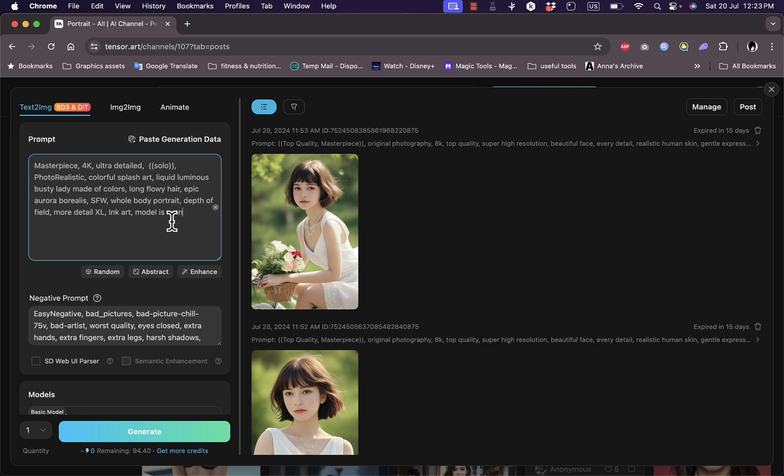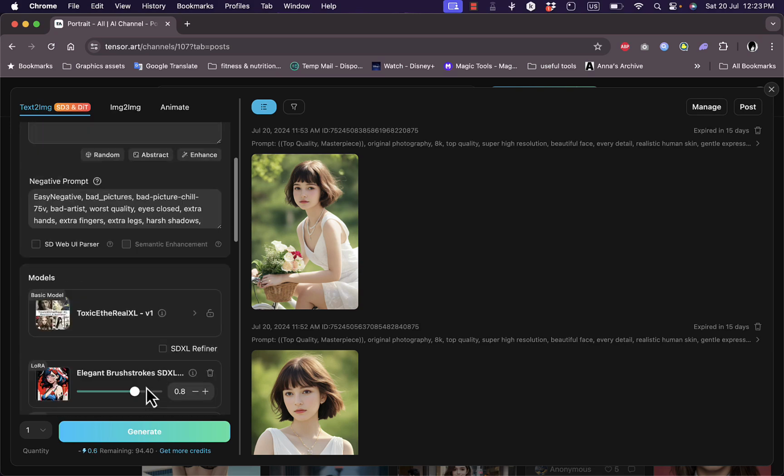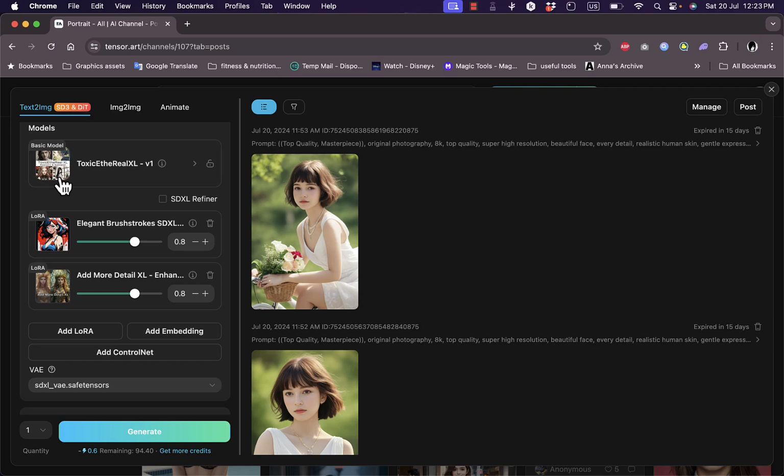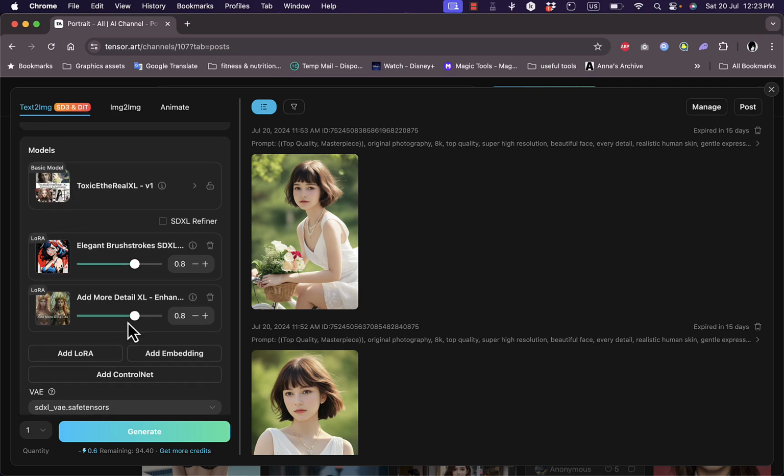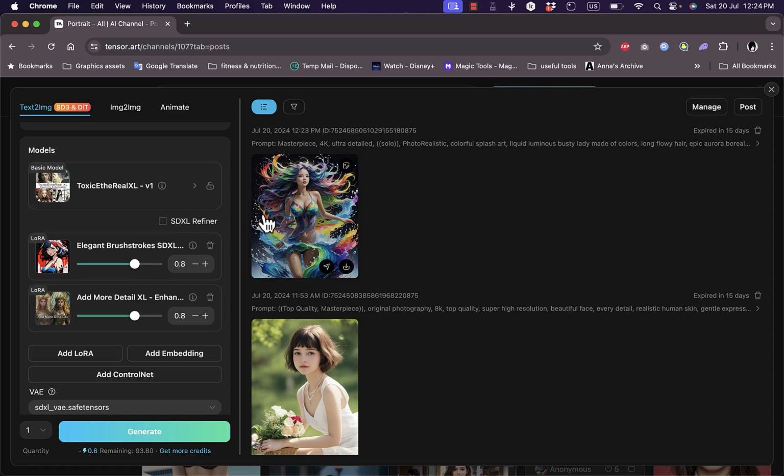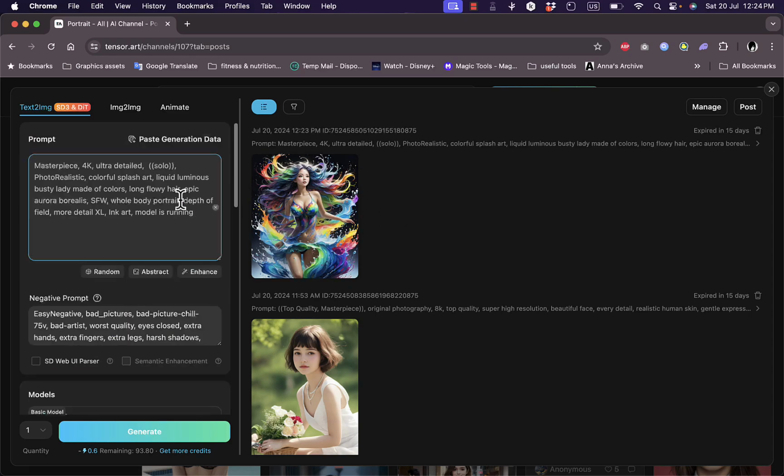is running. Okay, and of course, if you scroll down here, you see the basic model is the one that you chose. Now let's click on generate. And as you can see, after some time, it generated an image with the prompt that you entered. So the model is now running with the same image type and the same character that you chose.